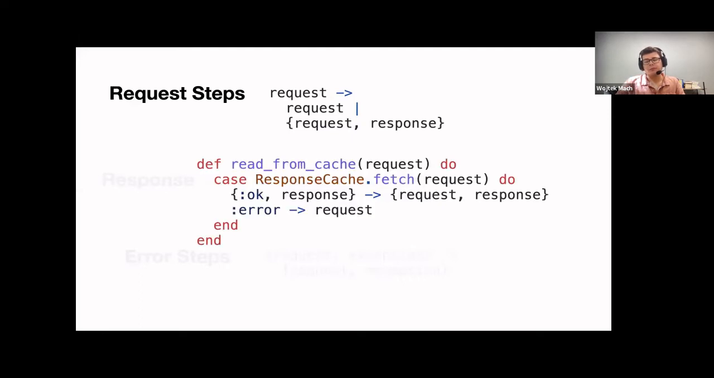So here's an example. Maybe we have a read from cache step. We take the request, we check if we have a cached response for this request. If we got a cache hit, it doesn't make sense to actually make the request anymore. We already got the response, so we can return the request, response tuple. And what's going to happen? This is that hidden control flow by Req that I mentioned. When Req gets this request, response tuple, it will stop passing the request through the request steps. It is going to take the tuple and pass it through response steps.